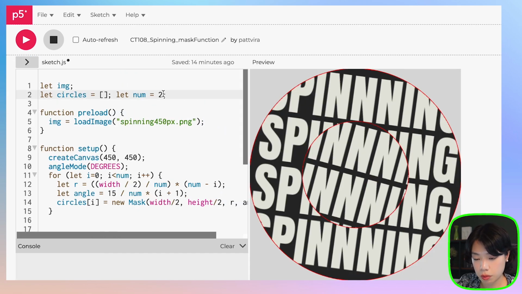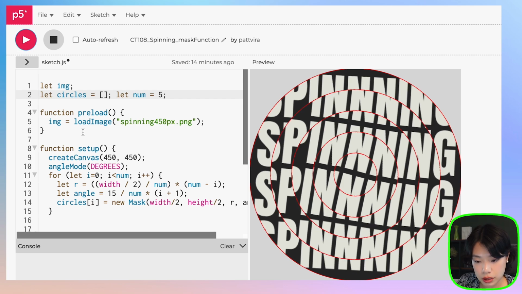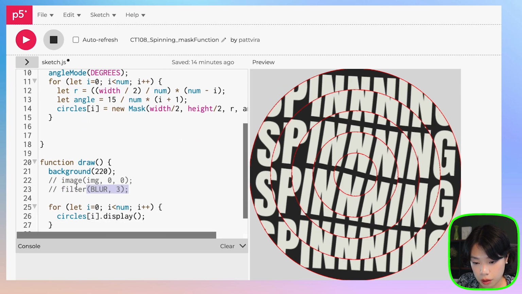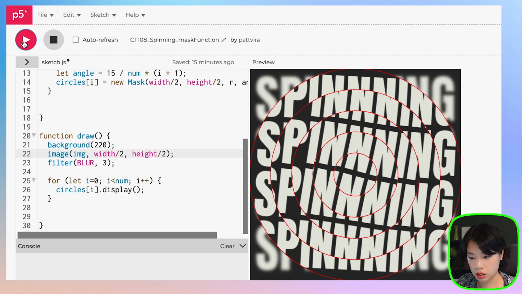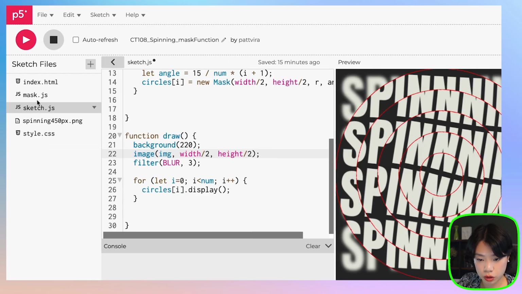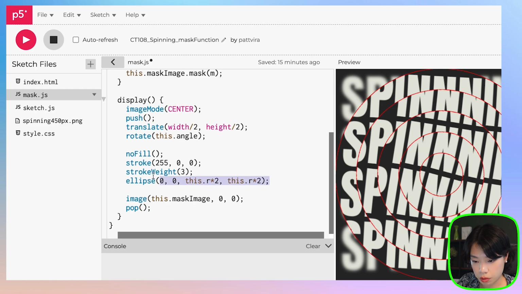Now what we want to do is go back here and create more of them. Perfect. Now I'm going to uncomment these. Oh, and I need to change this to width divided by 2 and height divided by 2 because the image mode is changed to center. And now, actually I don't want these red borders, so I'm going to comment them out.